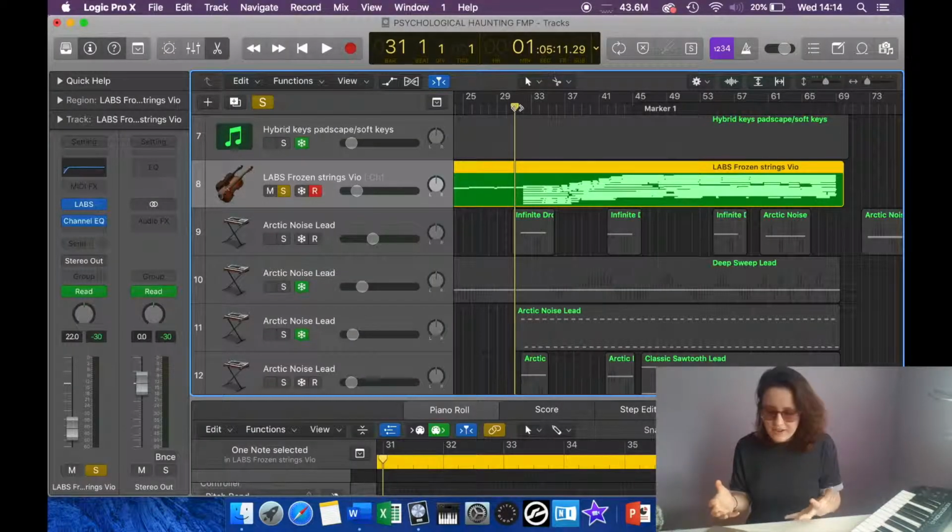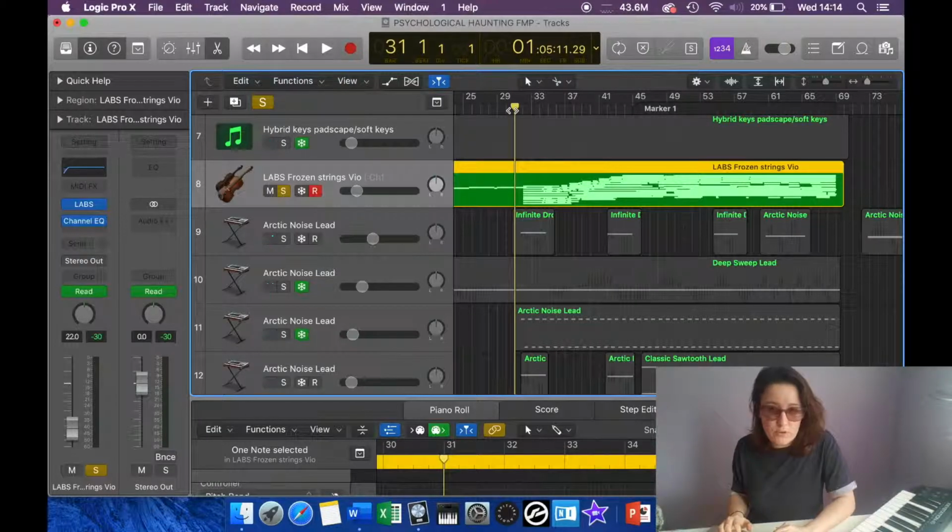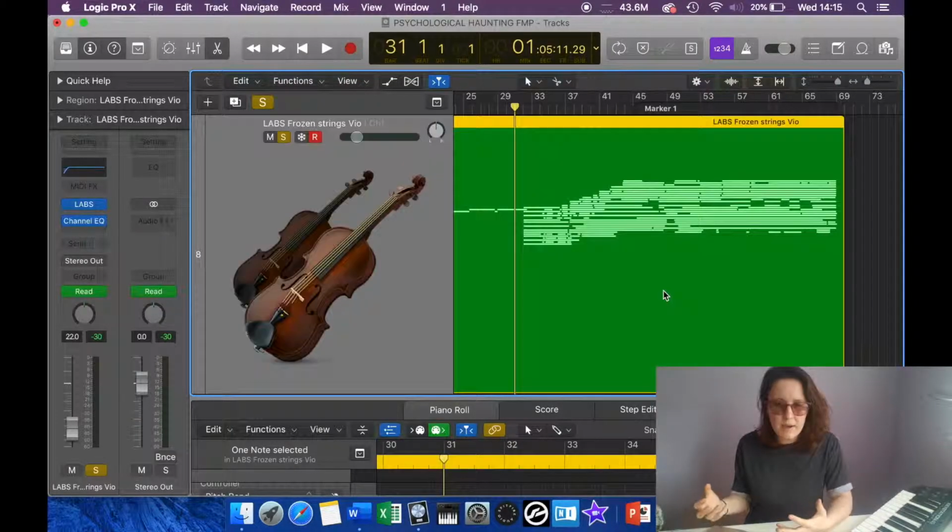Now, you can see that I actually have this mess of sound at the top there in the labs of frozen strings. It's quite a lot to handle, isn't it? And I didn't play each of those notes in separately. This is my weird approach to create this strange riser. Let's have a listen to it.